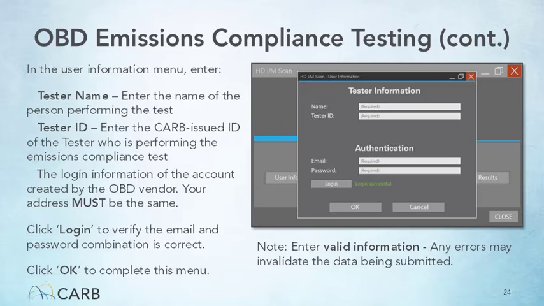Next, click on Login to verify the email and password combination is correct. It is essential that only valid and correct information is entered in this screen to avoid invalidating the data submitted to CARB. Next, click OK to complete this menu.